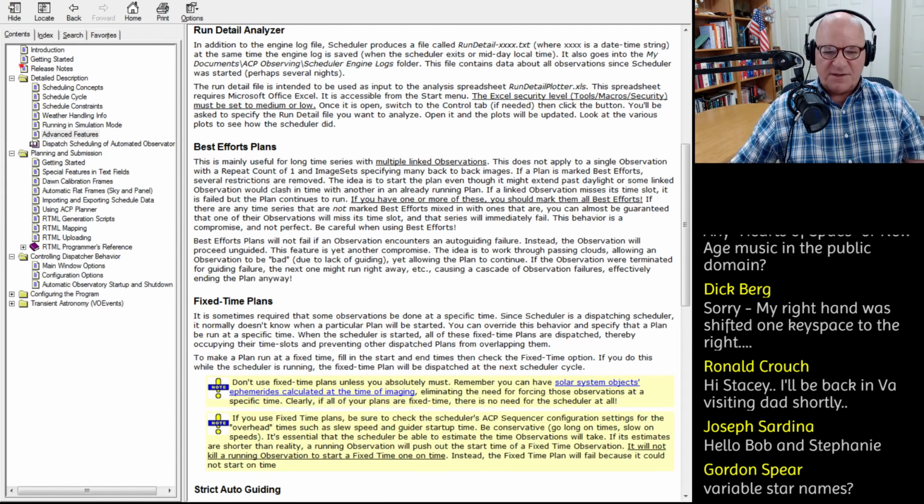It promises that it'll do all this work, or otherwise it's not done. So a best efforts plan will not fail if an observation encounters an auto-guiding failure. This is another thing, if you use auto-guiding, which most science doesn't. Instead, the observation will proceed unguided. This features yet another compromise. The idea is to work through passing clouds. This is really subtle, and this came in a few years ago. It allows an observation to be bad due to a lack of guiding, yet allows the plan to continue. If the observation were terminated for guiding failure, the next one might run right away, causing a cascade of observation failures, eventually ending the plan anyway.